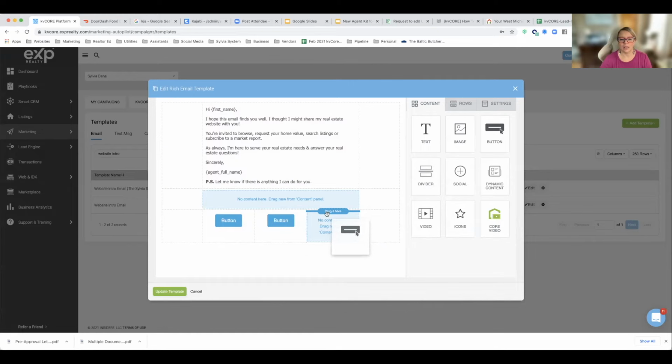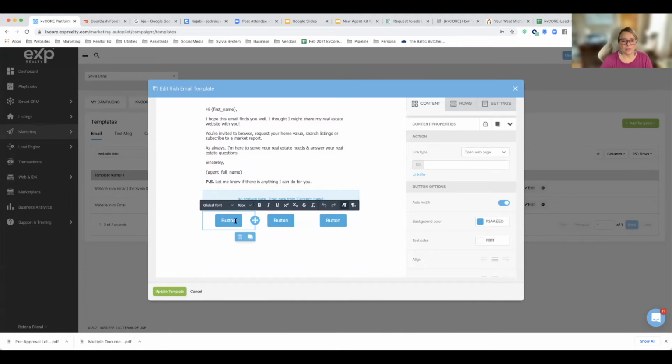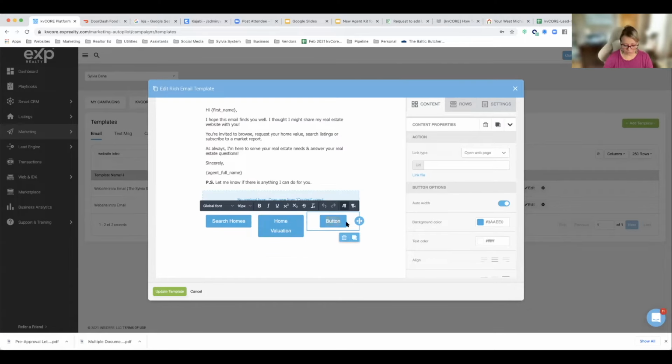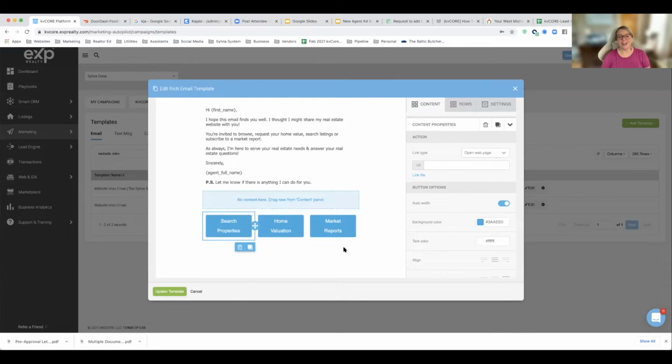Okay. And then I'm going to do the following. I'm going to say, type over this: search homes, home value, valuation, and market reports. It did 2 lines, so just for evenness, I'm just going to say search homes, search properties. That's going to stay there. There, I made it all nice now.